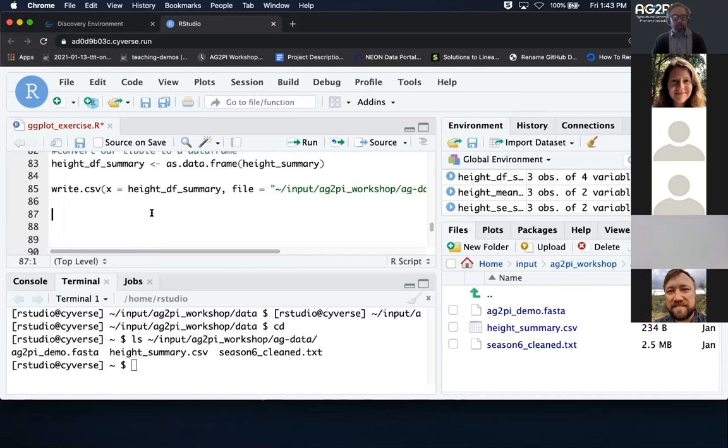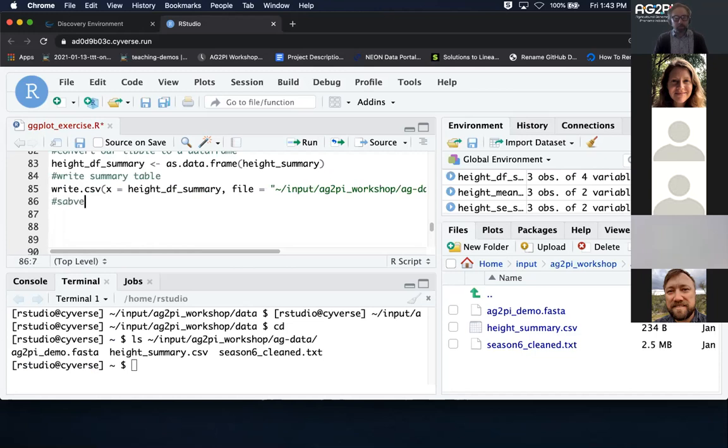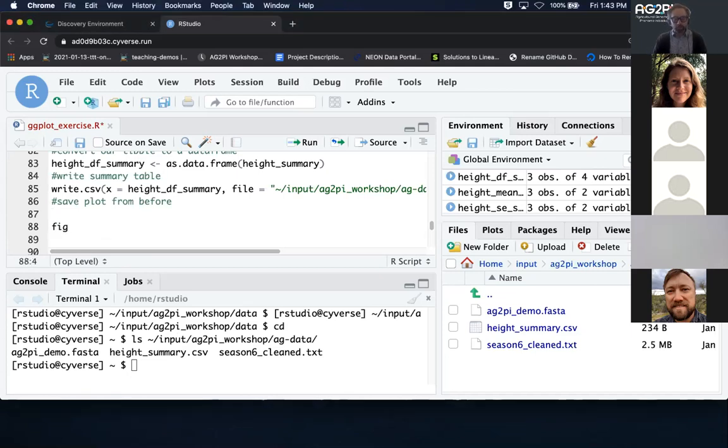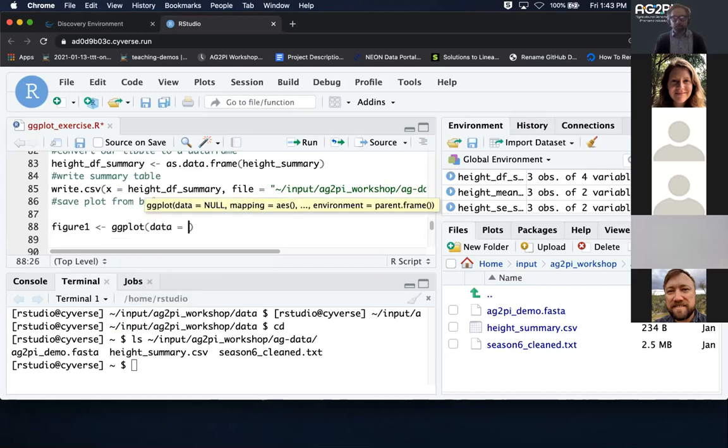So there's one more file, the summary table. Now let's save the plot from before. So if we rerun, let's call this figure 1. So you can store ggplots as variables.